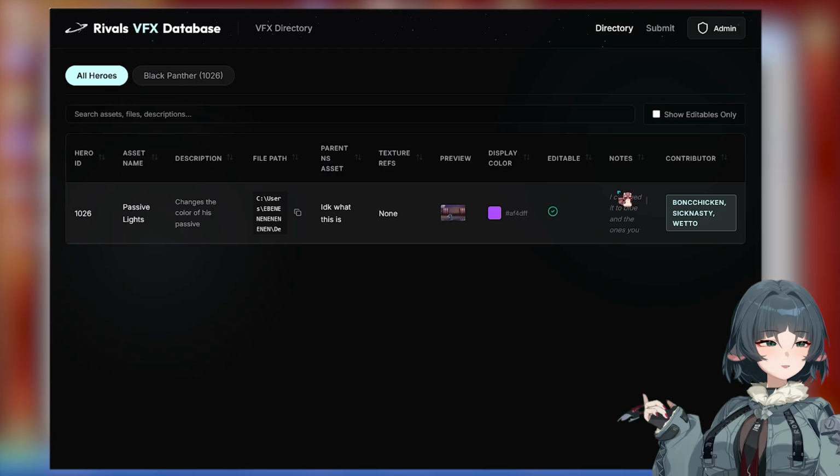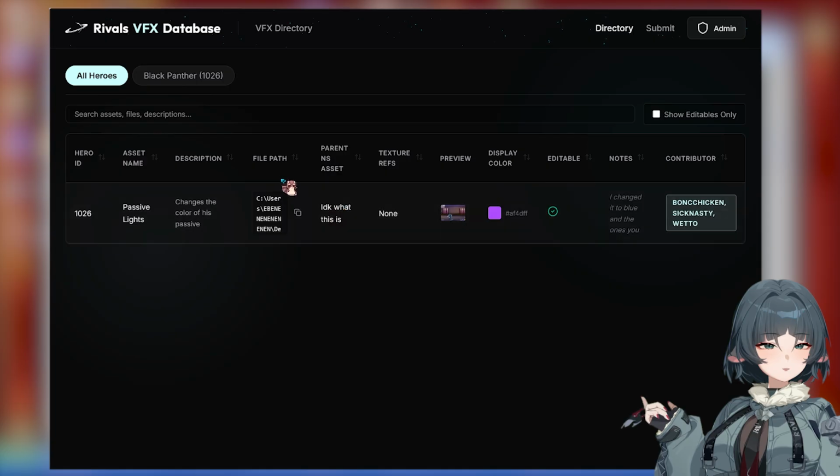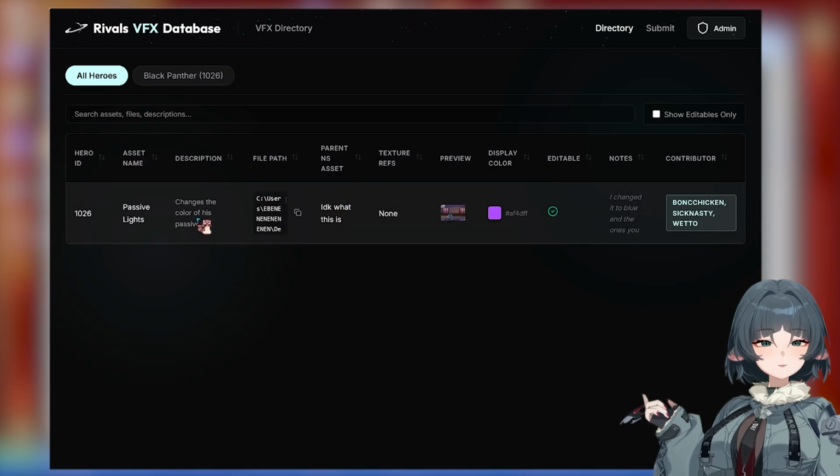Everyone is going to make their own notes. You're able to put your contributor name here so that people will know you're the one, you're the only. Spider-Man? Okay, we don't need more Spider-Man mods. File path. Please don't put your system path in here. This is supposed to be the game path.